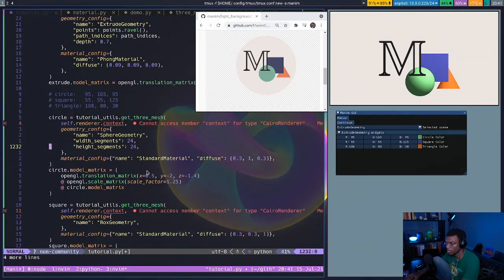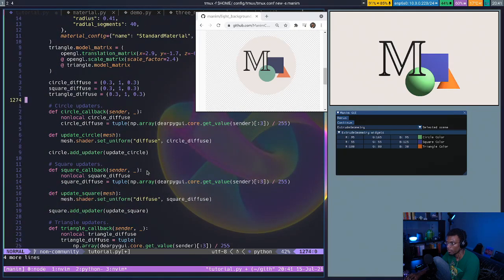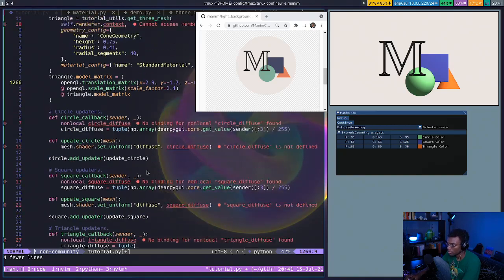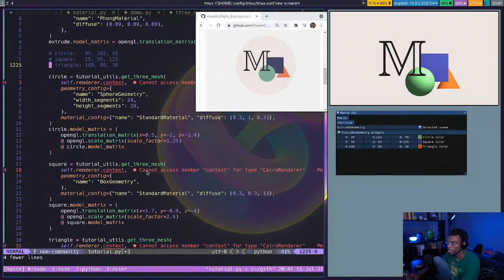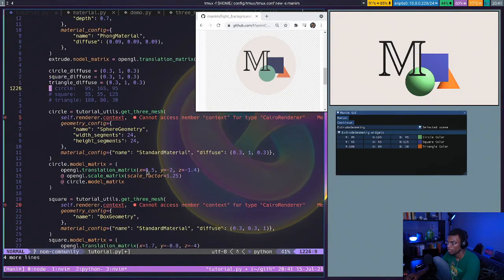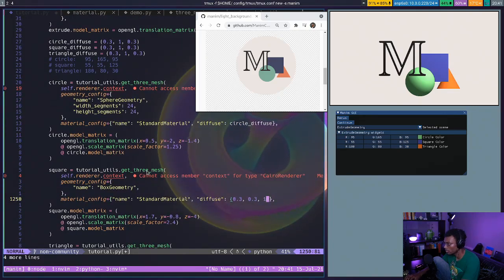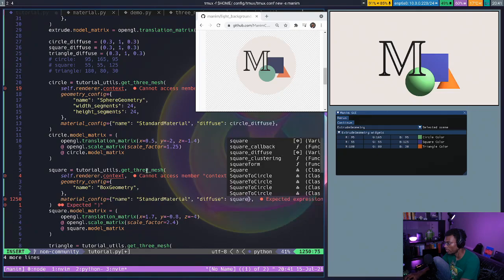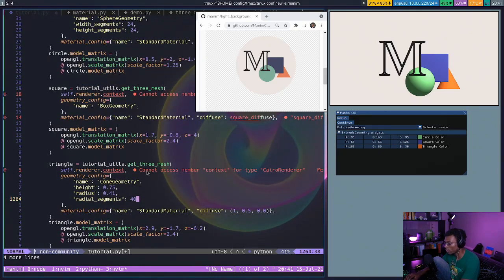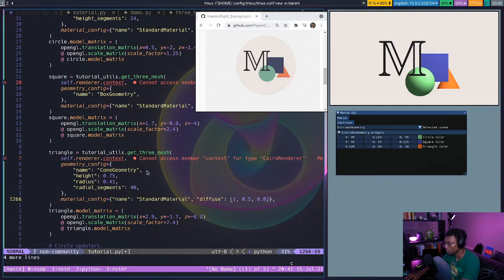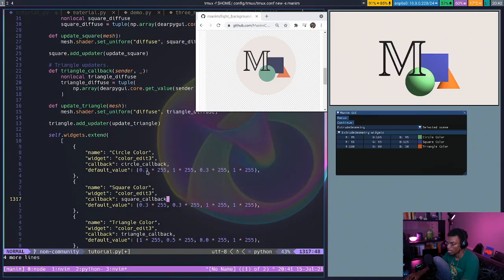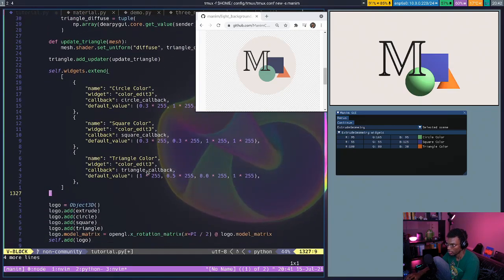Circle. Okay, let me put that there. Then I'm gonna put this here. Then I'm gonna change this. Circle diffuse. And square diffuse. And triangle diffuse. And then I'm just gonna comment this.